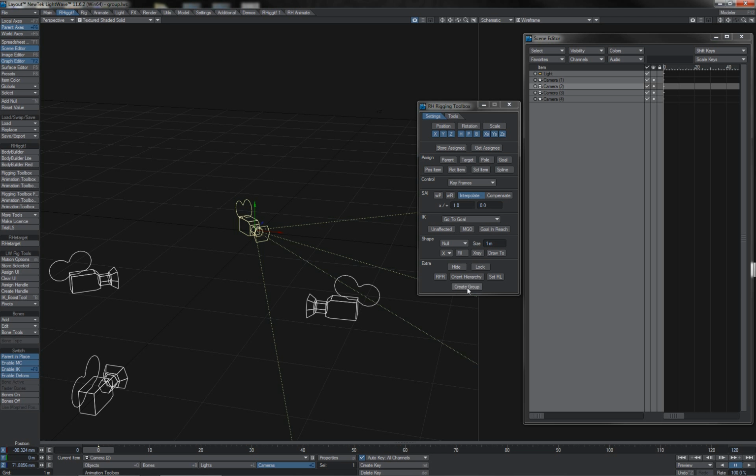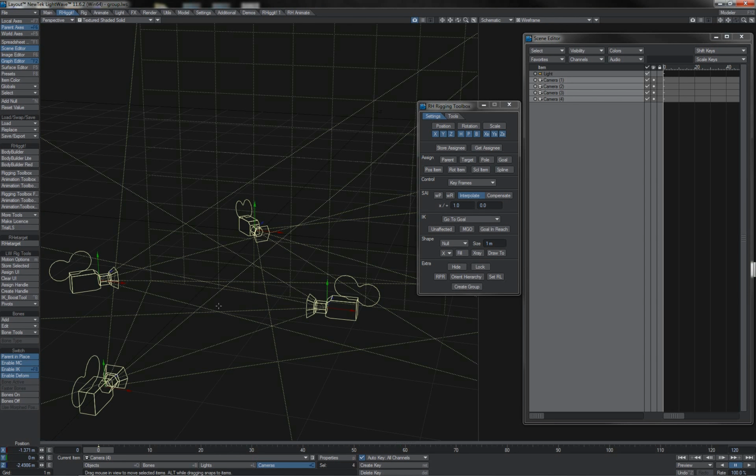The Create Group tool here is a simple little tool for quickly creating groupings of items, very similar to Lightwave's native Make Group tool, but with a few more options and a bit more functionality. Simply select all of the items that you want to create a group out of, in this case cameras, and hit the Create Group button. A dialog appears with a bunch of options.